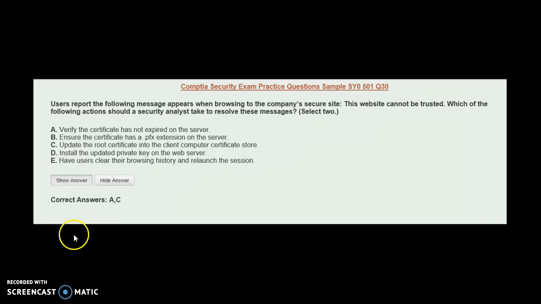Users report the following message appears when browsing the company's secure site: the website cannot be trusted. Which of the following actions should a security analyst take to resolve these messages? Select two. It's A, verify the certificate has not expired on the server, and C, update the root certificate into the client computer certificate store.